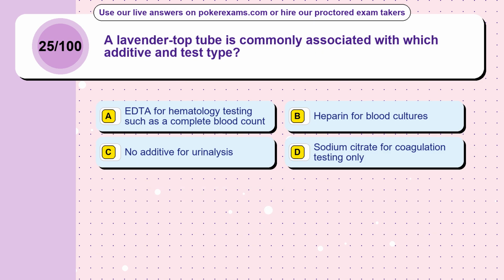Question 25. A lavender top tube is commonly associated with which additive and test type? Option A, EDTA for hematology testing such as a complete blood count. Option B, heparin for blood cultures. Option C, no additive for urinalysis. Option D, sodium citrate for coagulation testing only.